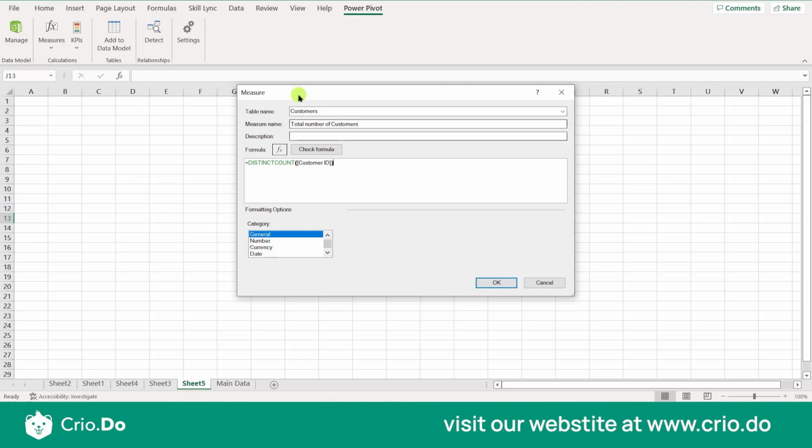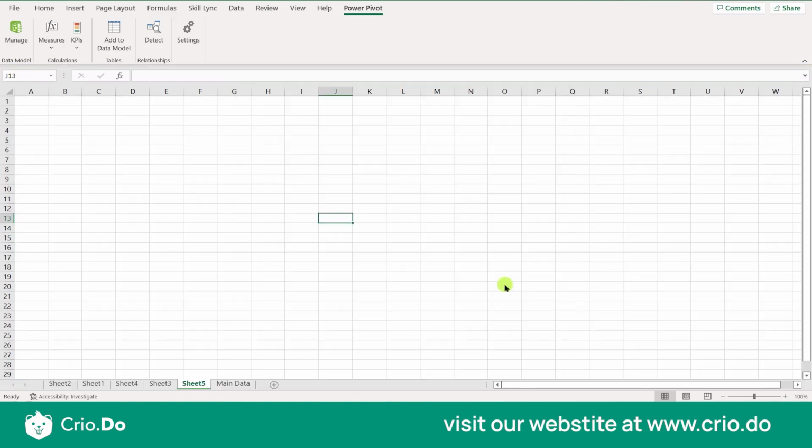So what I did: I clicked on Measures, and after that I provided the table name. For the measure name, I provided total number of customers. Here I am writing a formula in this window, and this formula is used for calculating the number of customers. We pass this customer ID column to DISTINCTCOUNT and then click OK. Once you click OK, the processing is done.